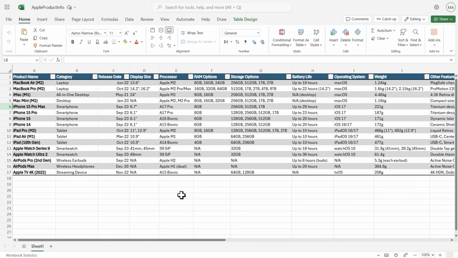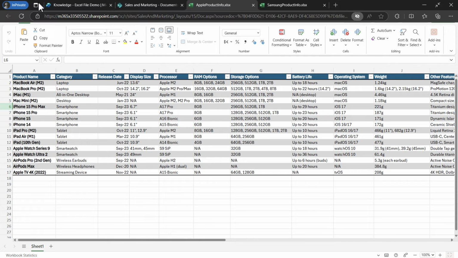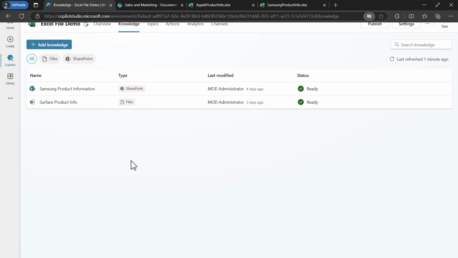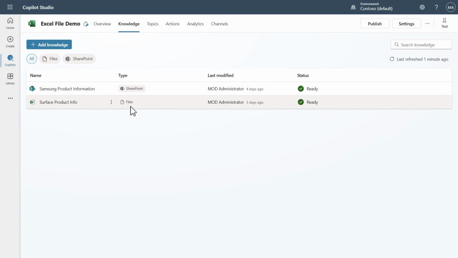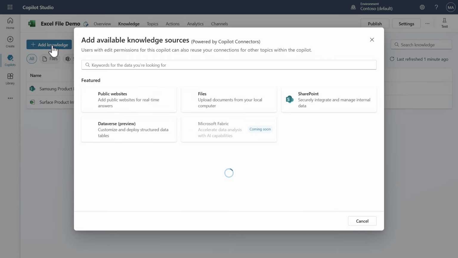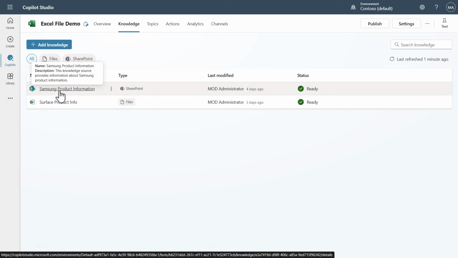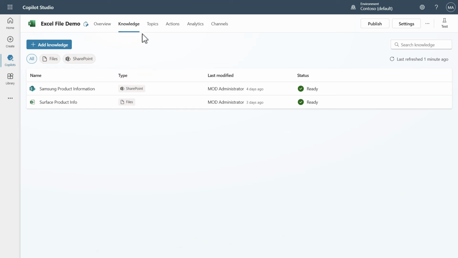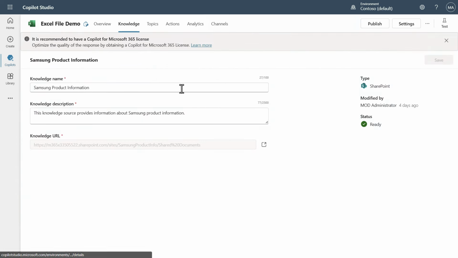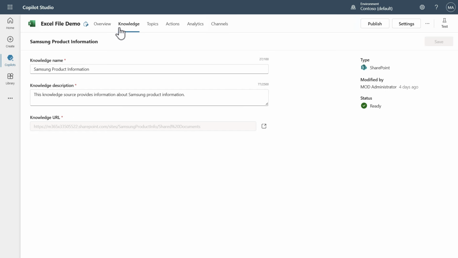Now if you think about this, we've got three different types of configurations here. We've got an Excel file uploaded directly into Copilot Studio. Let's go back to Copilot Studio and see this again. Here's a file uploaded to Dataverse, just by going in, hitting add knowledge, and choosing file. We also have a document library that contains Samsung product information, and if we click into this, you'll see it's just pointing to that particular location in SharePoint. All the authentication is set up for me, so I'm good to go.